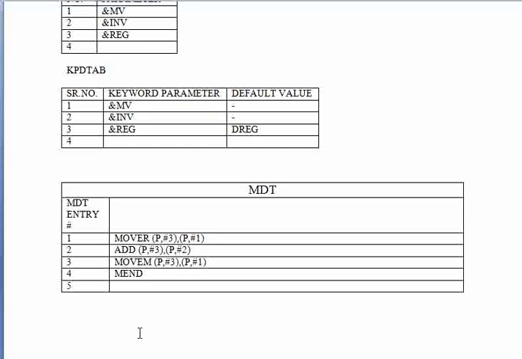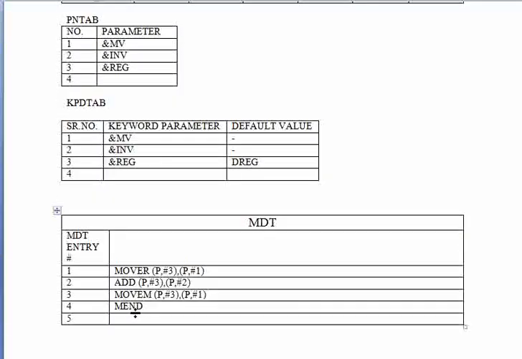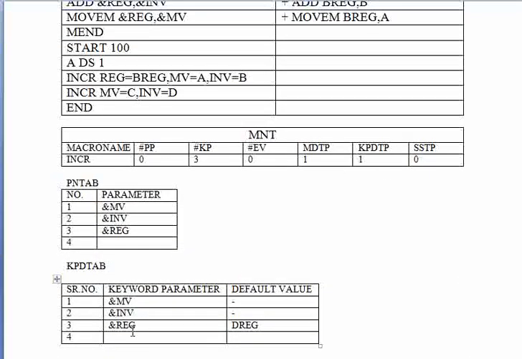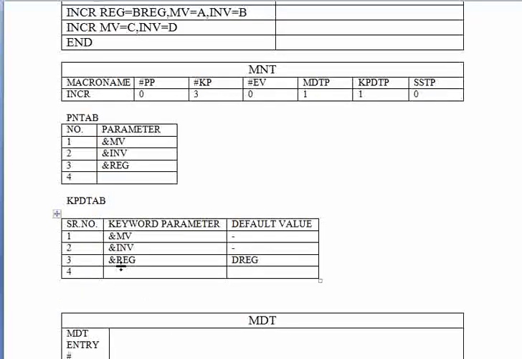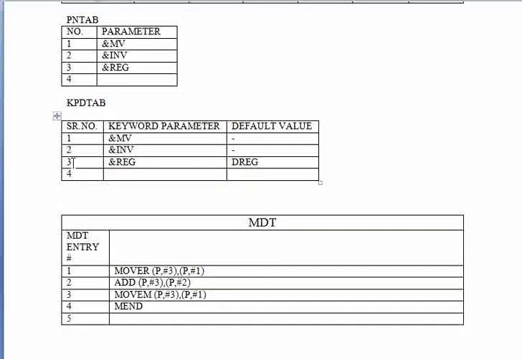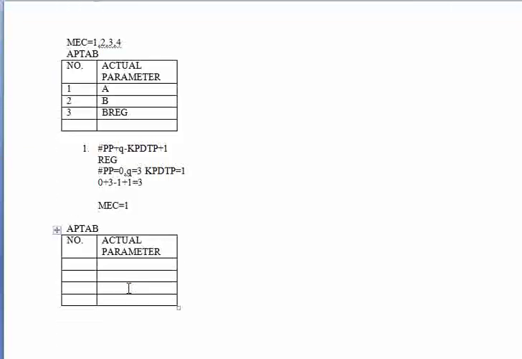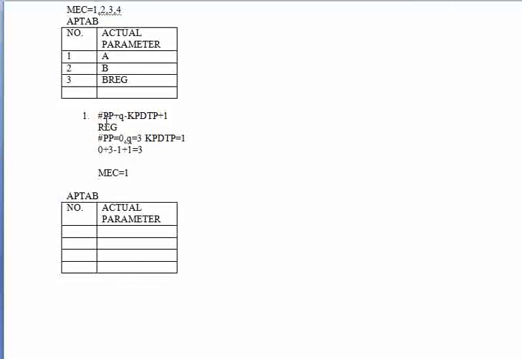Now I have to prepare this AP tab. I told you, if you have any keyword parameters with default value, that entry should be made first. So I have this from KPDPT. We go to this KP tab and check the keyword parameters and see if anyone has a default value. There is, which is happening for register, which has default value as D register. So we look at its position 3. The same thing is applied over here: #pp plus q minus kpdpt plus 1.